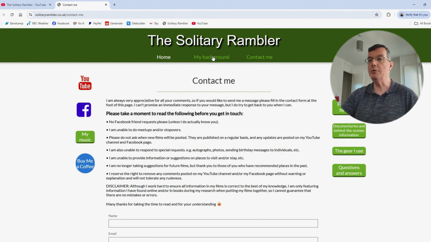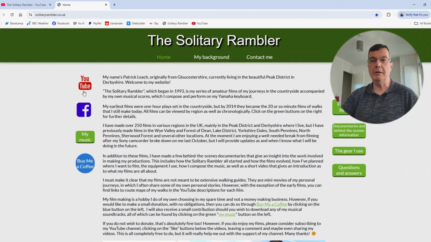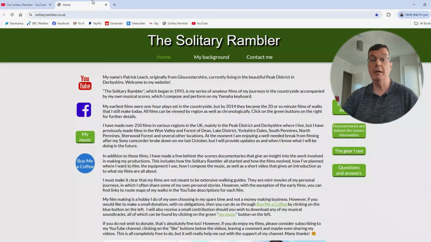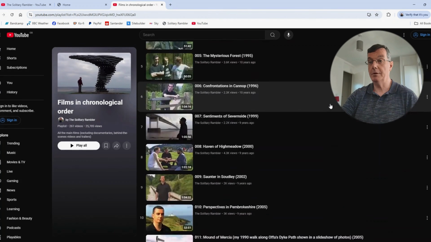Okay, so whatever page on my website you're on, you'll get these icons on the left and these icons on the right. So these icons on the left really are just links to those other websites, which are the same as these here on the YouTube channel. Okay, whatever you click on there, they're the same links here. So I won't show you those now. And on the right hand side, these are also the links to these playlists that I showed you earlier. So like you've got a link to the films in chronological order. So yeah, that's what I showed you earlier.